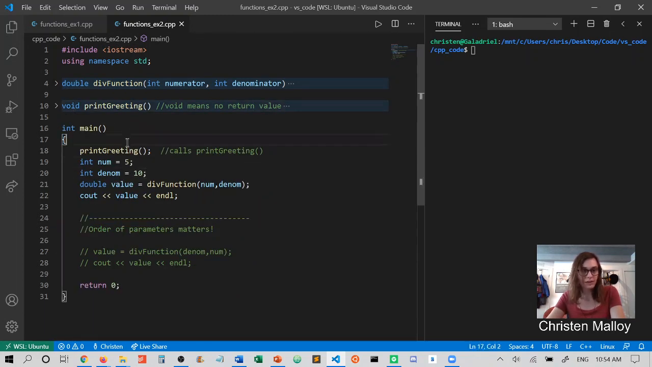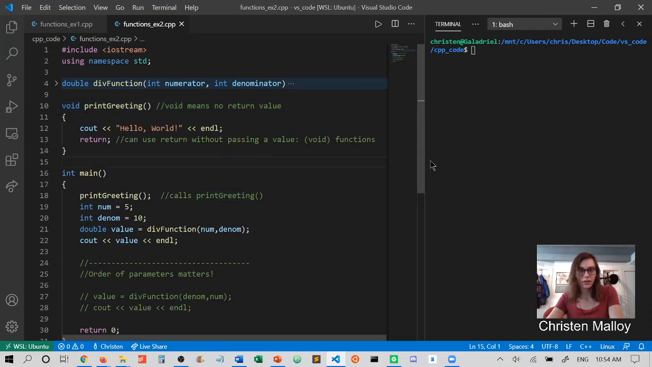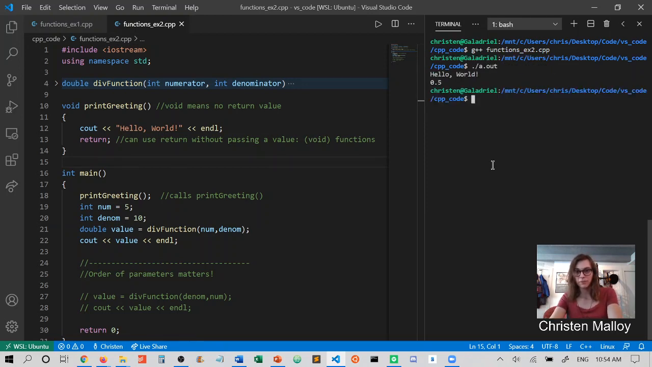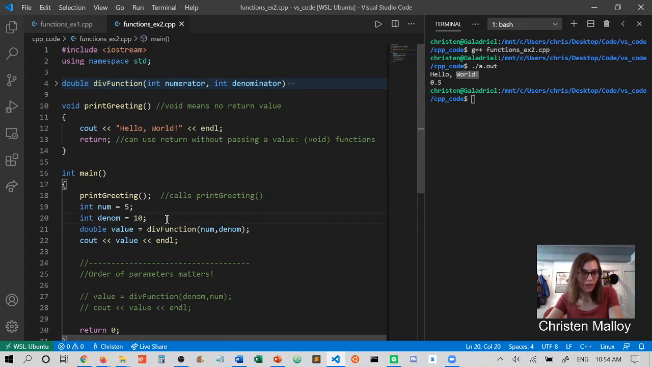So let's see that in action. What I'm going to do is call print greeting and then show you how it happens when we output it. So we get the print greeting here, and this is coming from the fact that we call print greeting on line 18. We go up to the void function, we print hello world, and then we return back to main to the line where it was called on line 18.